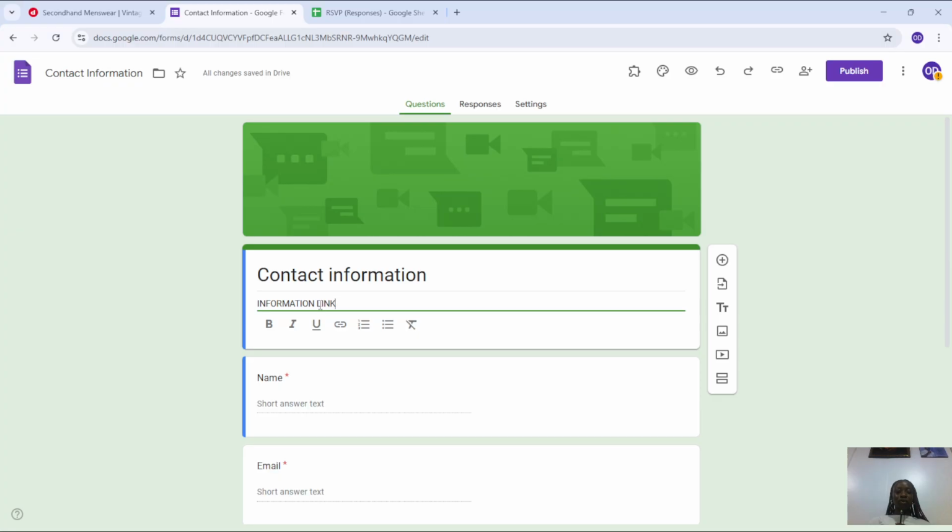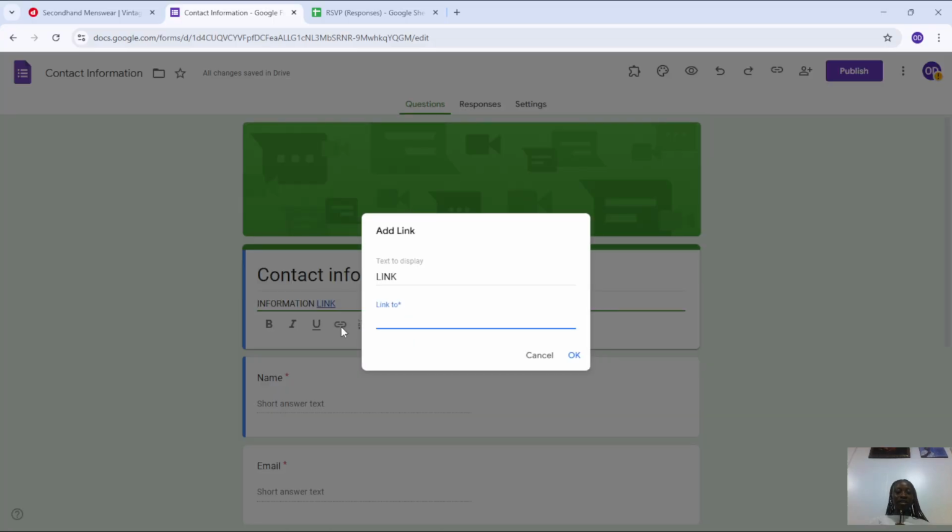So the first thing I will do is ensure that I highlight the word link, which is where I'll be pasting my link. Now below these words over here are some bold, insert, italics, underline menu, as you can see. So what I want to do is insert a link. So I'll just come to this chain icon over here and click on insert link.